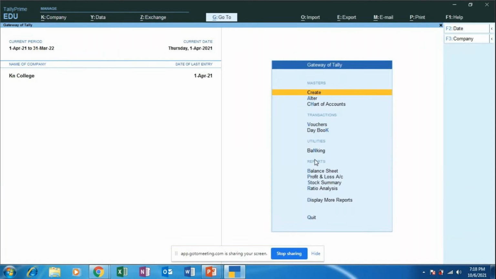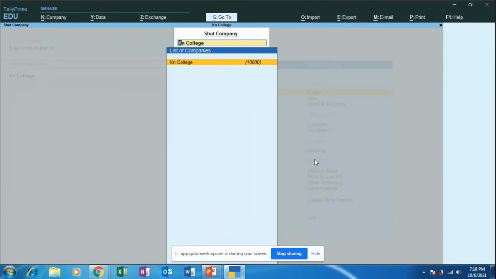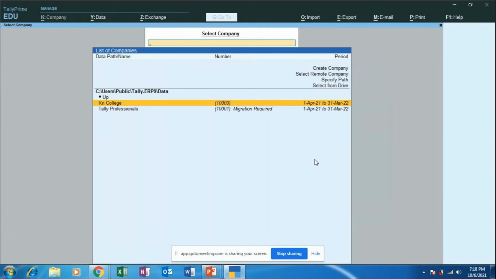Excuse me, ma'am, I had to rejoin, but could you just explain the previous step where we had the four options? Continue in educational mode part. That you select. Okay, ma'am. Thank you, ma'am. Yes, welcome.